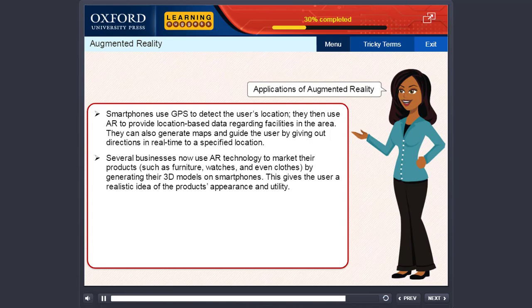Several businesses now use AR technology to market their products, such as furniture, watches, and even clothes, by generating their 3D models on smartphones. This gives the user a realistic idea of the product's appearance and utility.